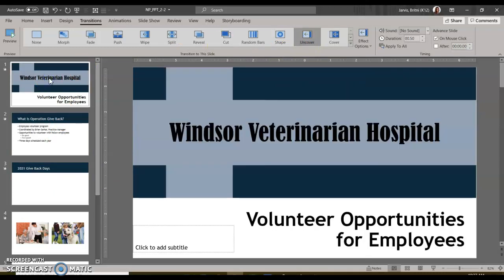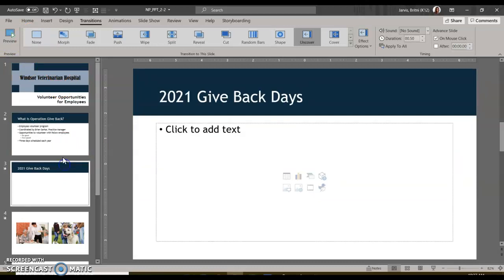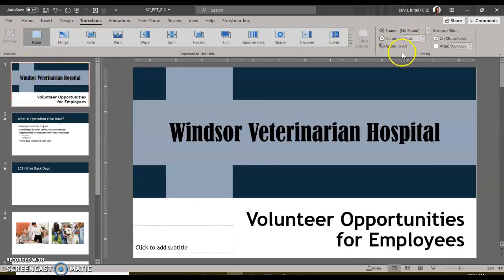But the book is asking us to remove the transition from slide 1. So I'm just going to select slide 1, and then say none, and that will remove the transition from only slide 1. Now, if I were to say apply to all when I clicked on none, then it would have removed the transition from all of my slides, and I don't want to do that.